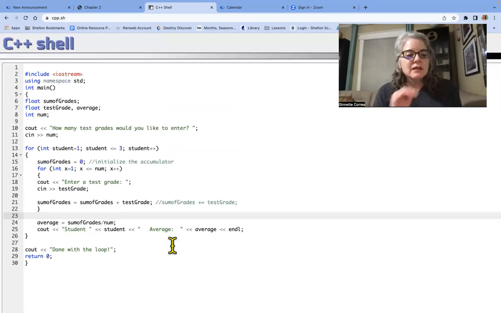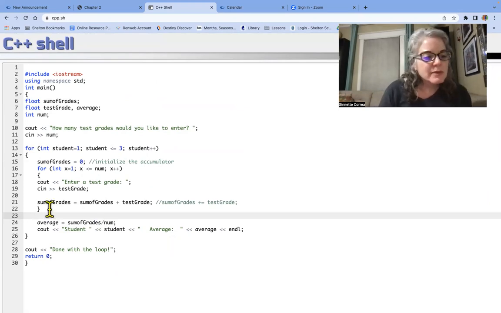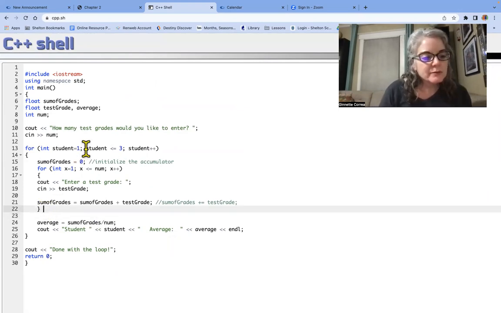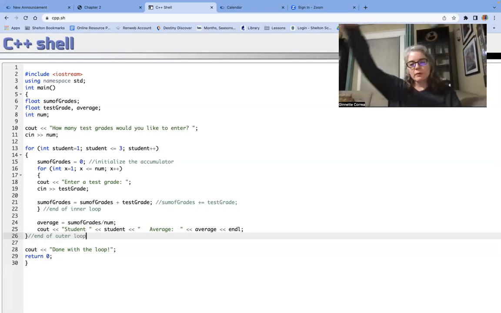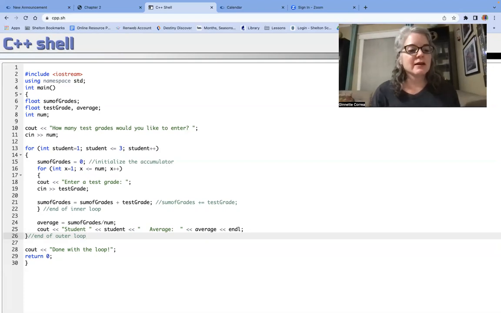Okay, so this is a nested loop. And sometimes when we have a lot of nested loops and nested if statements, we'll put something here like end of inner loop, end of outer loop, especially if there's more information. If this is a really big loop, it helps you see where that loop ends. So you could add some comments.